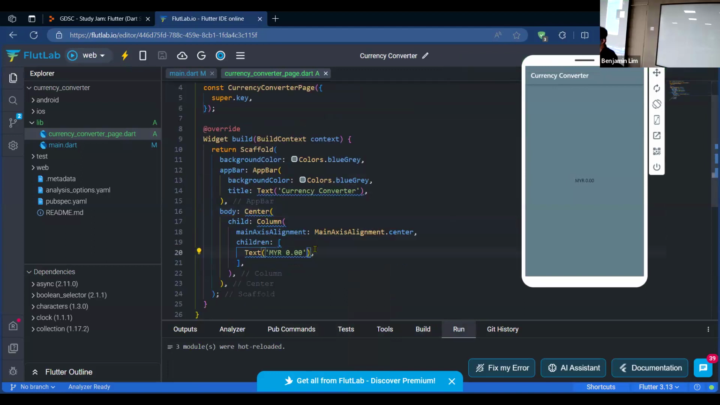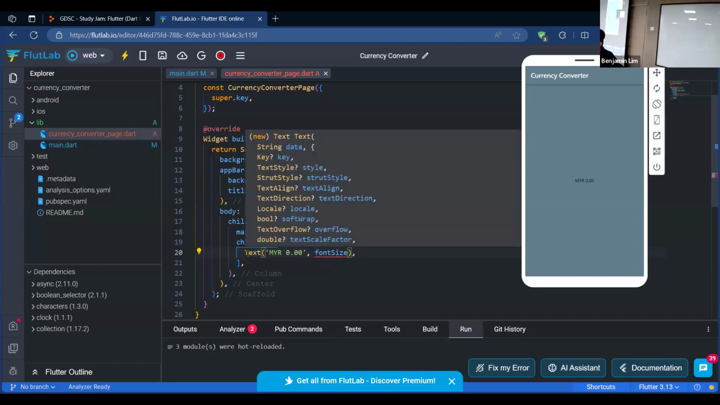Okay. So now we want to manipulate the style of our text. So we have to go inside the text widget here, inside this text after the MYR 0.00. We want to give it another parameter. We want to change the size of it. So let's try fontSize. But then if you see, there's no such parameter called fontSize. So let's see what parameter it takes in.